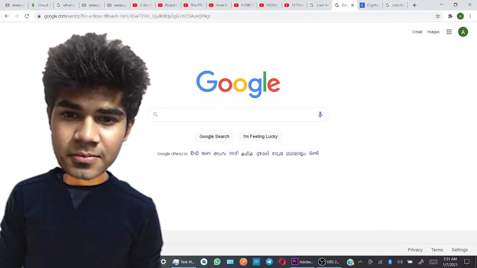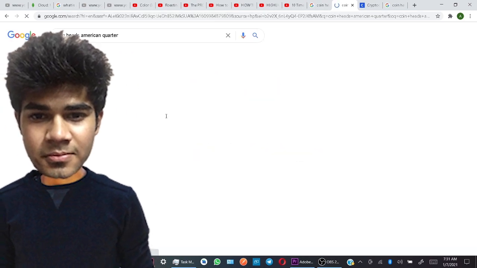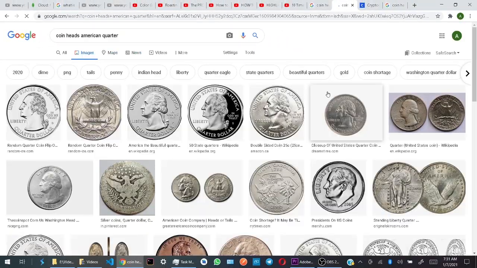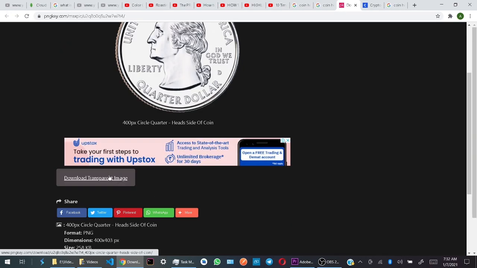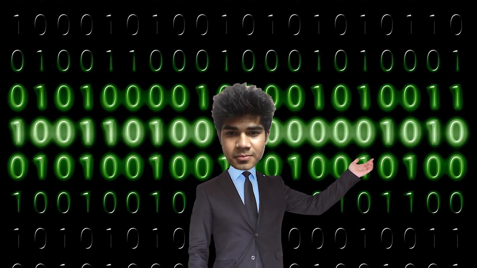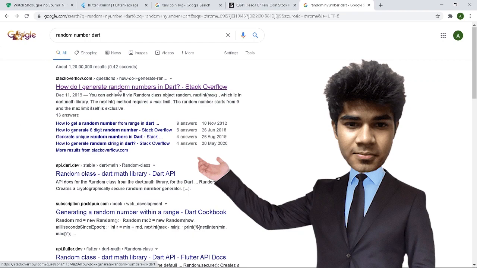For the images, it's obvious, we'll be looking it up on the internet. Out of all of these distinctive images, this one looks kind of good. And boom, we have it in VS Code and we have tails too. To produce random images, we need to produce random numbers, for which we'll be stealing the code from Stack Overflow.